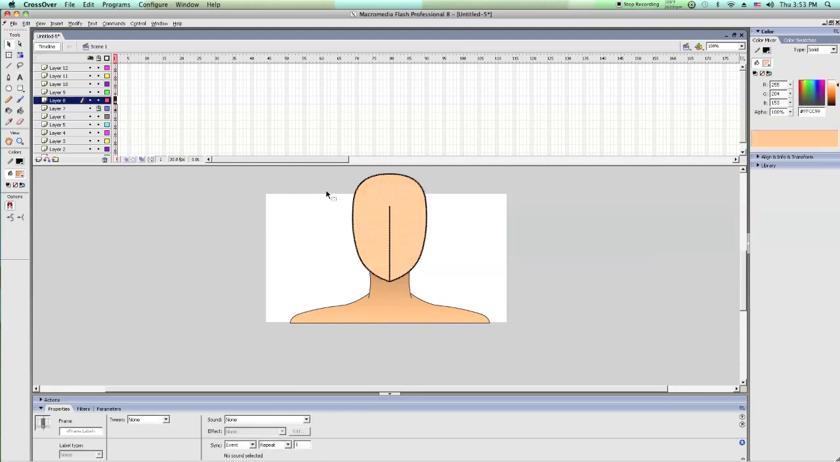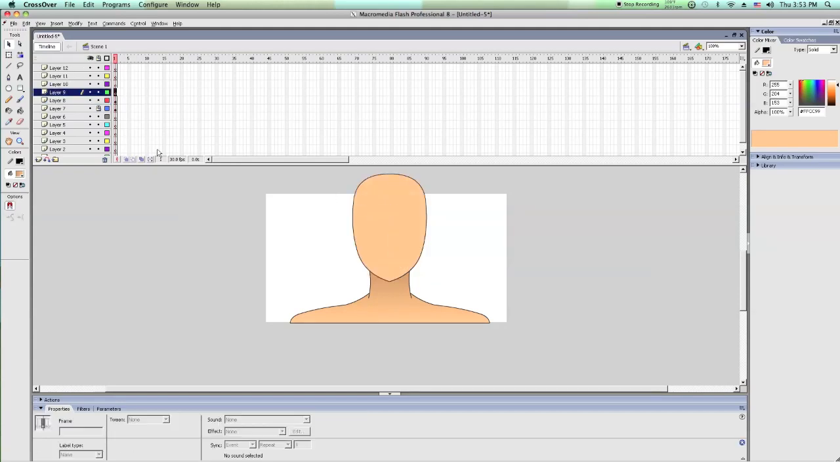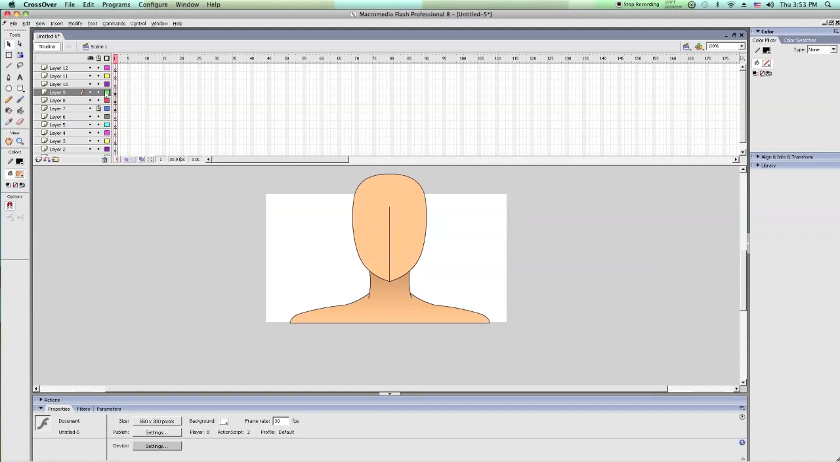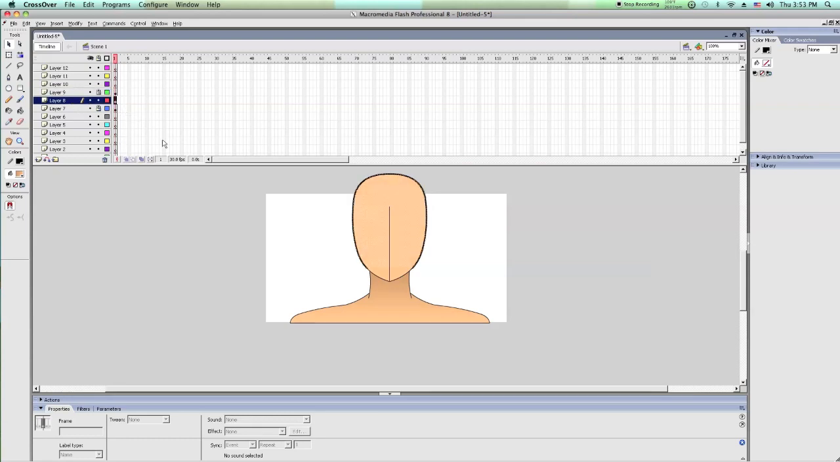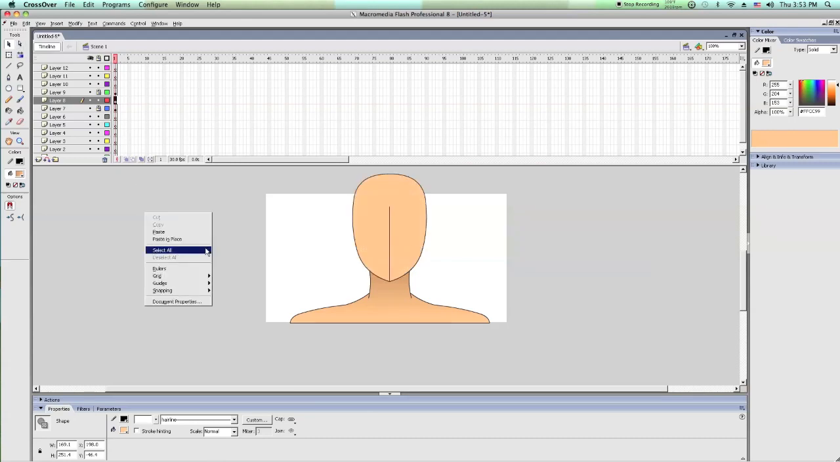Now here's where the seven heads rule thing comes into place. This line right here is the divider for the middle. So if anything were to be off-centered, I'd easily be able to center everything.